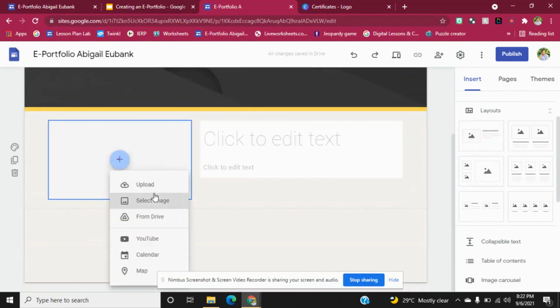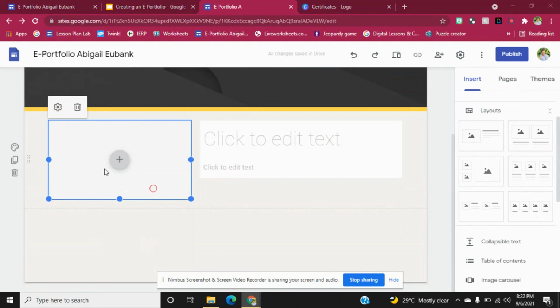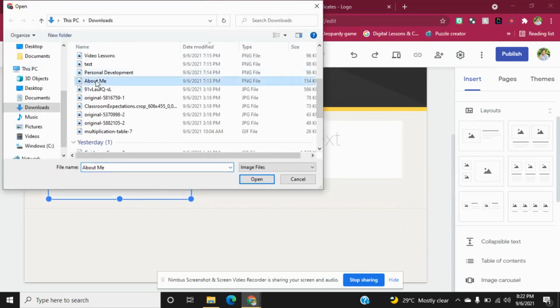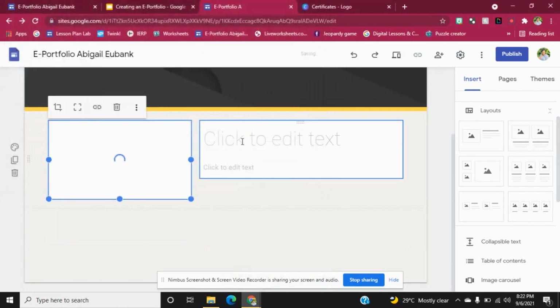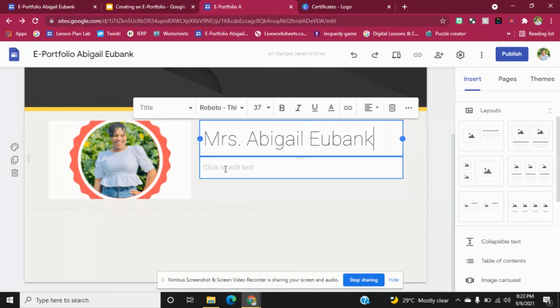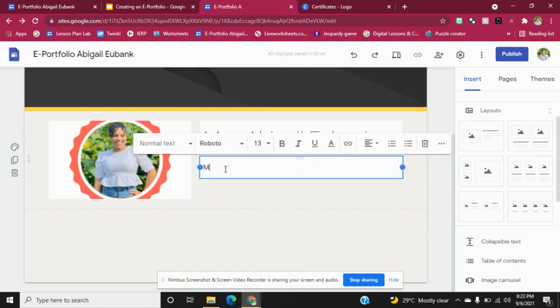You can always choose another picture. However, I'm going to use the same picture that I had on the front page, on the home page. You can put your name here so that they know your name, and then you can start writing your information right here. Personalize it the way that you want it, and you continue. So this is basically your home page.